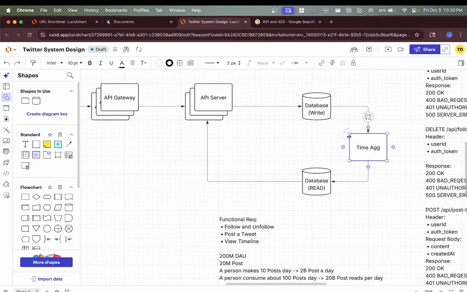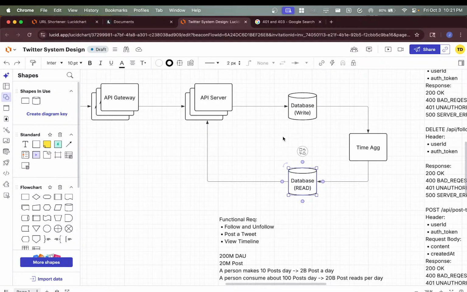And we can also maybe have a messaging system. Whenever a message gets posted to the database, it produces a message to a Kafka cluster, and this service consumes that message, produces the timeline, updates it, and posts it here. Okay, and the API server is going to pull that data.